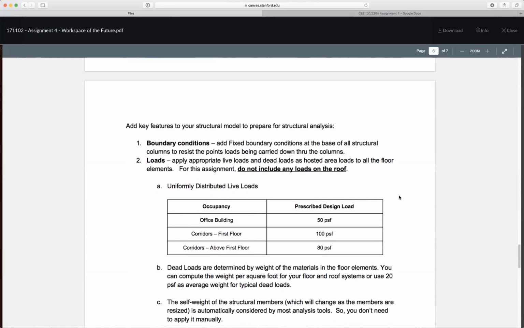We're going to put some boundary conditions at the bottom of all the columns, just making sure that the point loads are distributed and resisted. We're also going to put some loads on the floors. So we have some office building live loads, and some special heavier loads in corridor areas. We're also going to put some loads on top of the structure. And all this information would allow us to take it to an analysis package and ultimately size all the members. Okay, so that's my 3-unit friends.